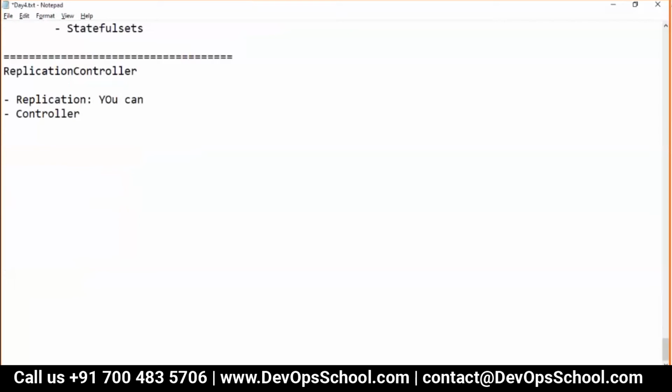So now guys, what is a replication controller? It has two features, replication and controller. So what exactly does replication mean? Replication means you can replicate X number of pods. Simple. You can replicate X number of pods. That's all.